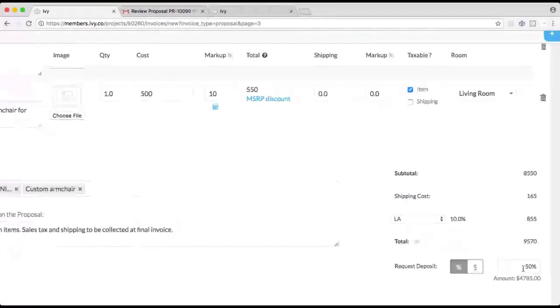But what's also good here, if you have an agreement with your client, you just want to take almost like a security deposit, you can simply toggle over to the dollar sign and collect a specific dollar amount. So I can say here, no matter what, I need to collect $4,000 from my client. You could do whatever suits you. This is your opportunity to work however you need to work. In this case, I'm just going to collect a 50% deposit and click Save.